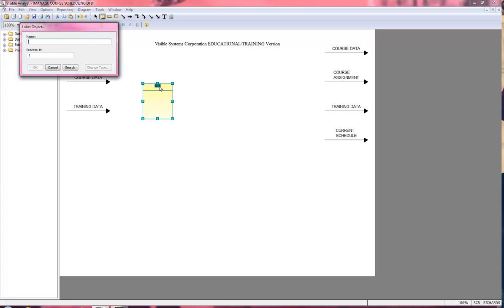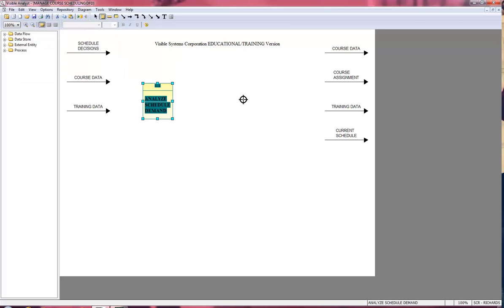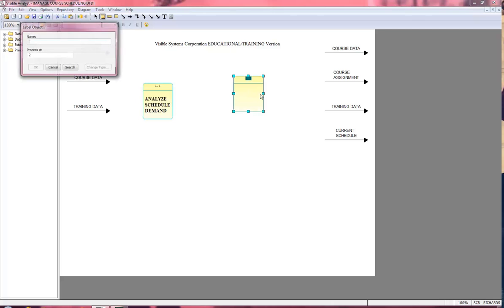So I want to add 2 sub-processes, and notice it automatically labels that 1.1. This first one is called Analyze Schedule Demand, and leave that as process 1. So we have 1.1, and then we're going to add another process and call that Analyze Instructor Availability. Leave that as process 2, and then finally add process 3, Create Schedule.